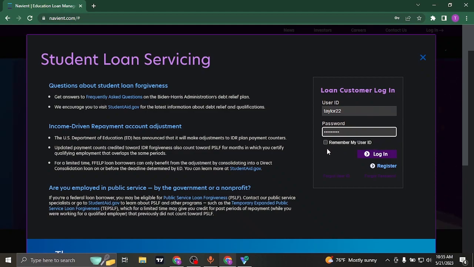And lastly, if you want this device to remember your user ID, you can check this box. This way, you do not need to type in your user ID each time you visit this website. So type in both of your credentials and click on login, and you'll be immediately logged in to your loan account of Navient.